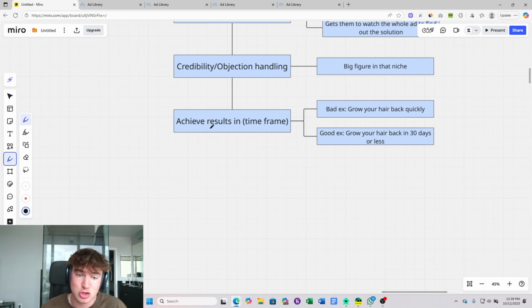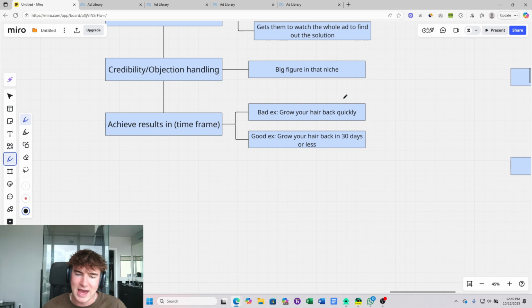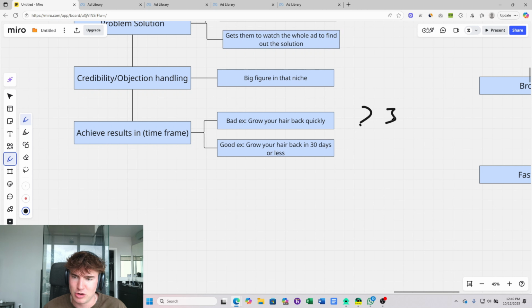The next thing that's super important, especially for supplements or anything where the result of the product isn't instant, is achieving results in a certain time frame. A bad example, which you wouldn't want to use in your ad, is "grow your hair back quickly." This leaves the customer questioning, how fast is quick? Is quick 30 days? Is quick 60 days? Is quick 5 days? They want to know a little bit more.